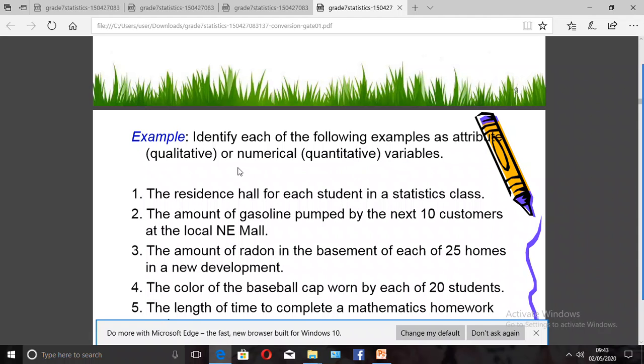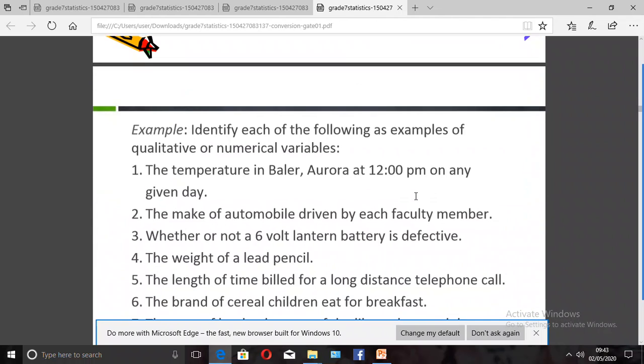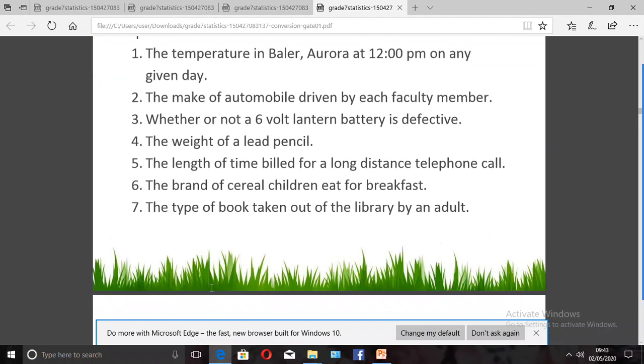Let me do number 1 for you. The residence hall for each student in a statistics class. That is where students live. That's hostel. Indirectly, it can be counted. You can count. So this is quantitative variable. So I'm going to move away from that and go to the next one. Okay, there are still more questions for us here, as you can see. So all of this, we are going to do them on our own. Let me move forward from there.